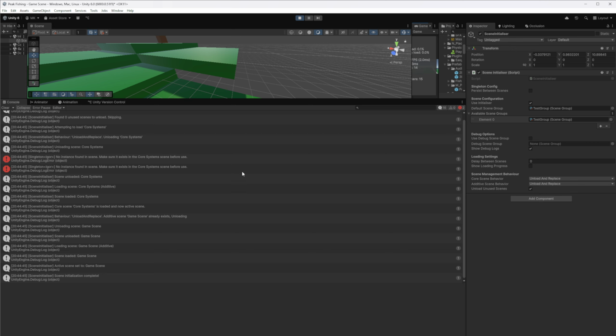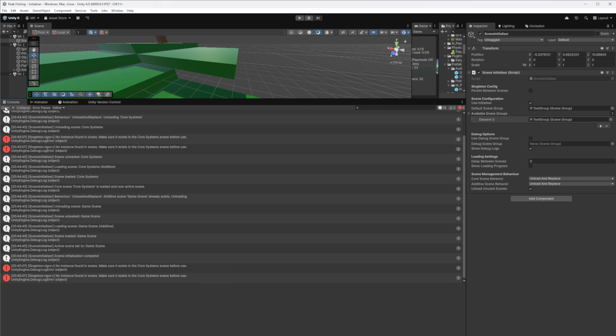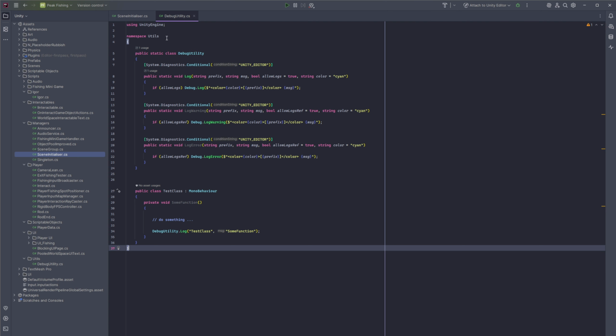So this is a very typical log. We are doing some scene initialization over here. You can see that we have some kind of our own prefix. Now we're not using our log feature yet. We're going to implement this, say, for our scene initialization complete. We're going to change this and use our debug utility. So let's check that out and see what that looks like.